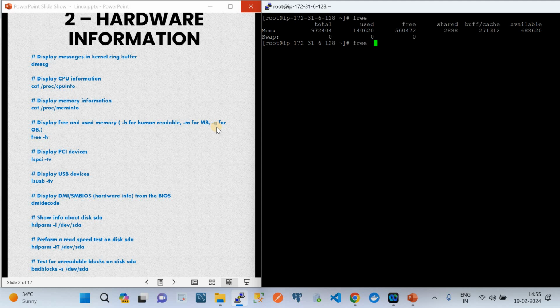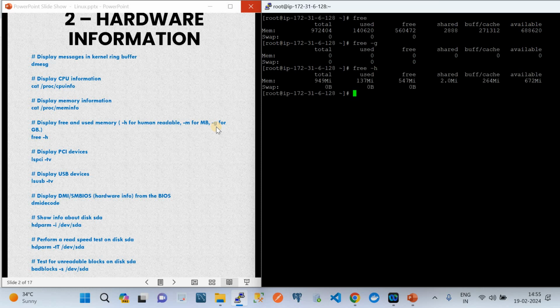So for example, if I do minus G, it tells you 0 because our memory is less than 1 GB. Or let's say you want hyphen H, which is human readable. Human readable just gives you the output which is understood by a human, right? That is total memory is 949 MB, which is less than a GB, and that's the reason it didn't give an output here. Used is 137 MB. So remember that free is a command using which you can retrieve the memory usage information.